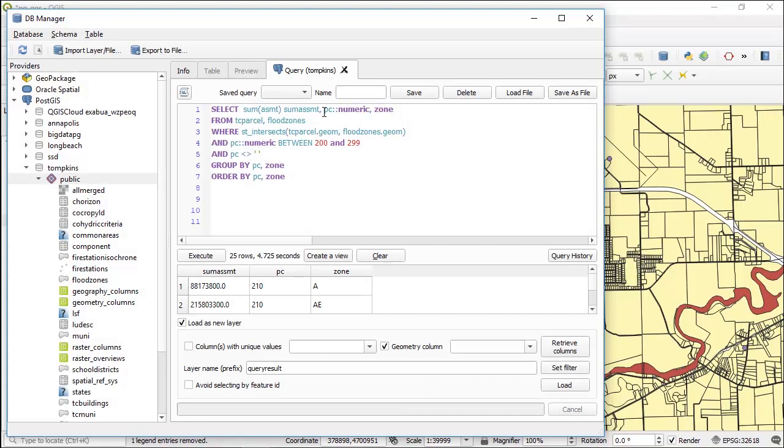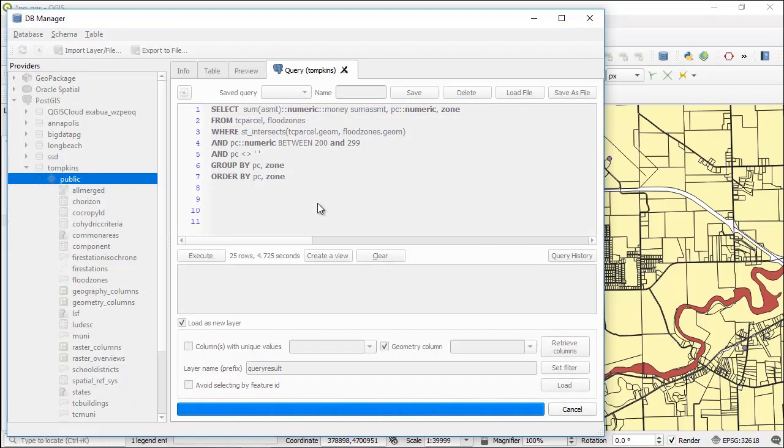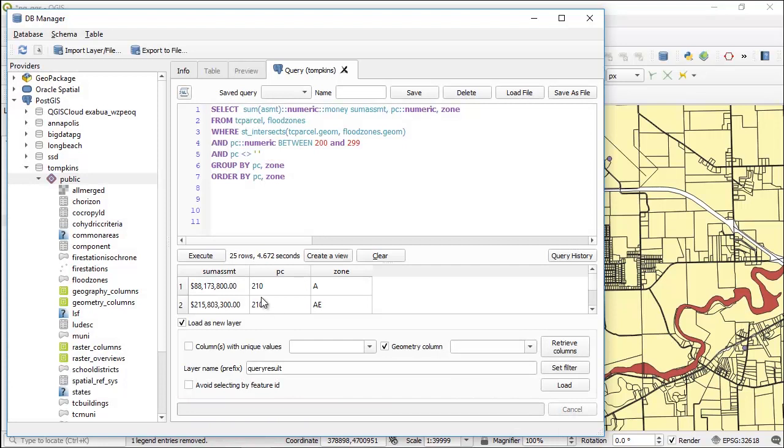That's done. So I'm getting the property class and the zone. And again, I probably should do numeric, money. Let's run that again. So this is telling me 210, the single family residential, is in the A zone. It's $88 million. There's 200 million that are in the AE zone, and there's 204 million, or 215 million in the AE zone, 204 million in the X500. Here's the two-family residential. There's about 5.9 in the A zone.